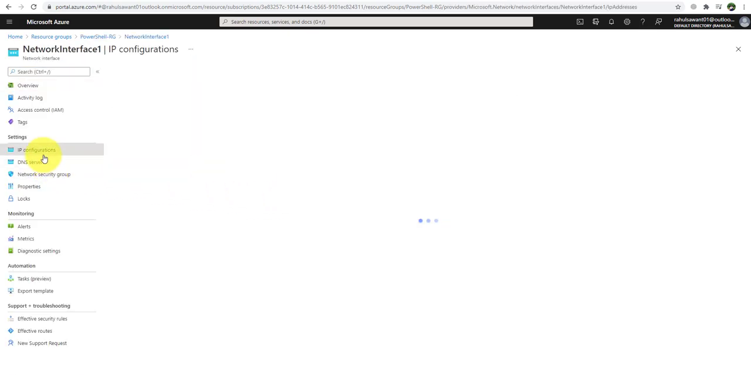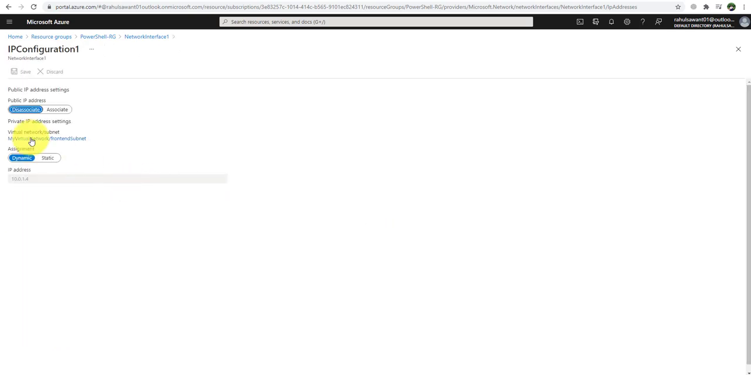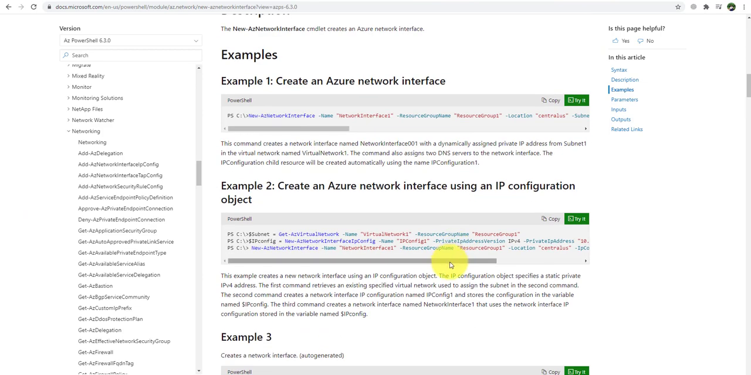And if I go to the IP configuration and click on this one, then you can see that it's actually assigned a dynamic IP address. So this is the dynamic IP address. In case you want to assign a static IP address, you can use this particular parameter. You have to use the -PrivateIpAddress parameter, and then you can provide a static IP address from that subnet address space, and it will apply that particular IP address.